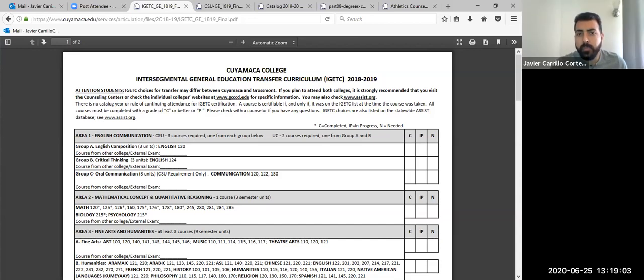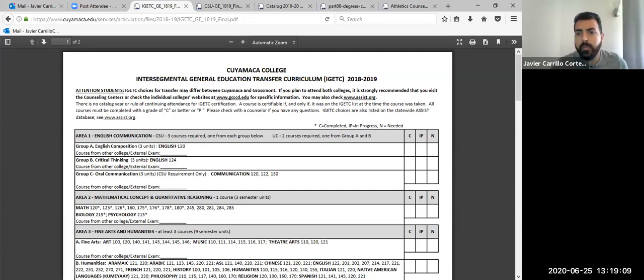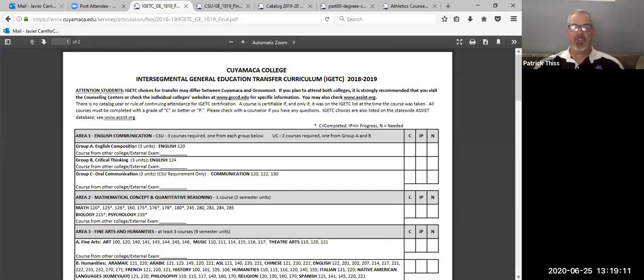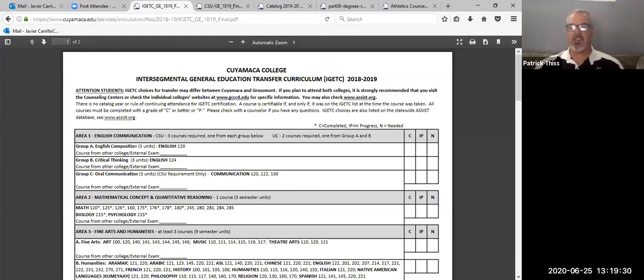So I want you to think of this as kind of a game, okay? If you look up at Area 1 English Communication, it says CSU, 3 courses required, 1 from each group. So you go down to Group A, then Group B, and Group C, and you take 1 course from each one. Exactly. If you want to transfer to a UC, if you go back to Area 1, it says UC, 2 courses required, 1 from each.